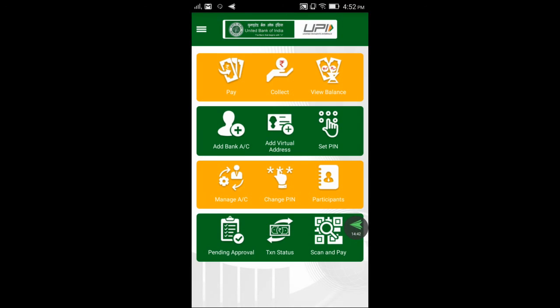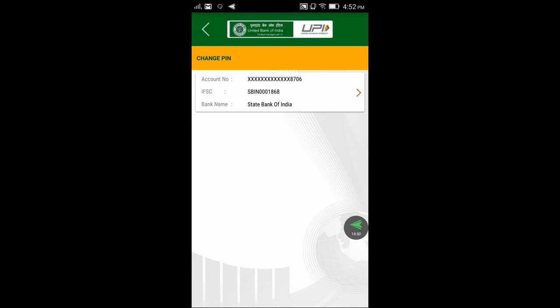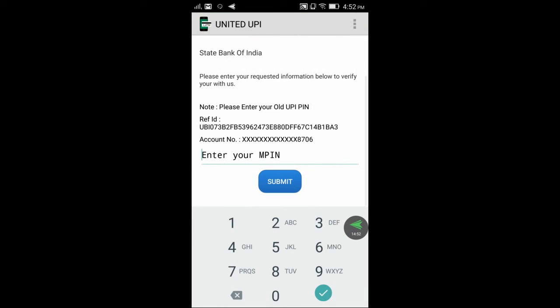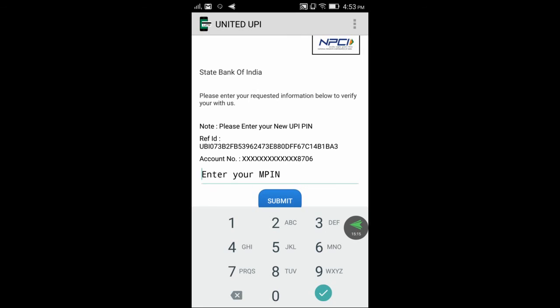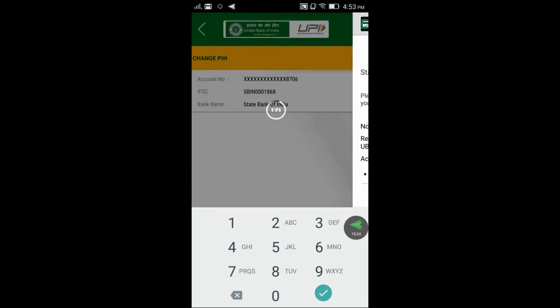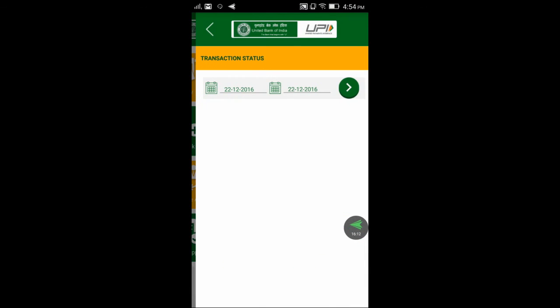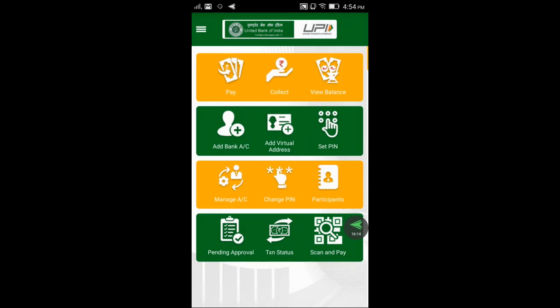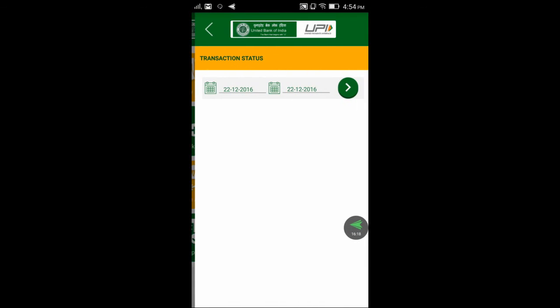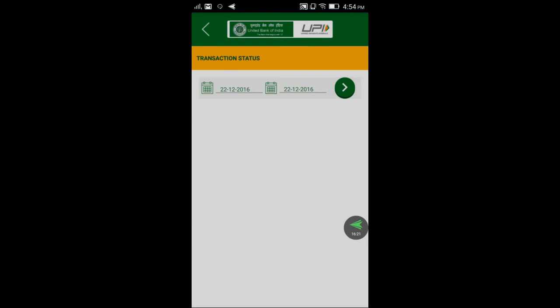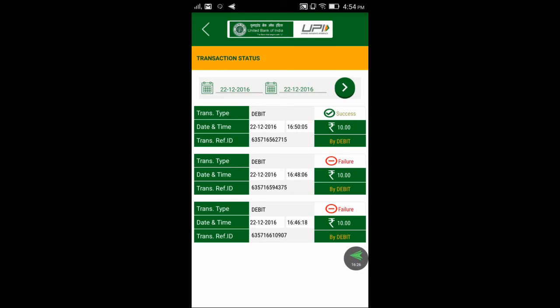There is an option change pin. By clicking on this, you can change your pin in order to log into the app. So here it is giving an option to enter a new MPIN in order to log into the app. You can find the transaction status by clicking on transaction status and selecting the date. It will show you the list of transactions performed on that date. Now here you can find 3 transactions where 2 transactions failed and 1 transaction succeeded.